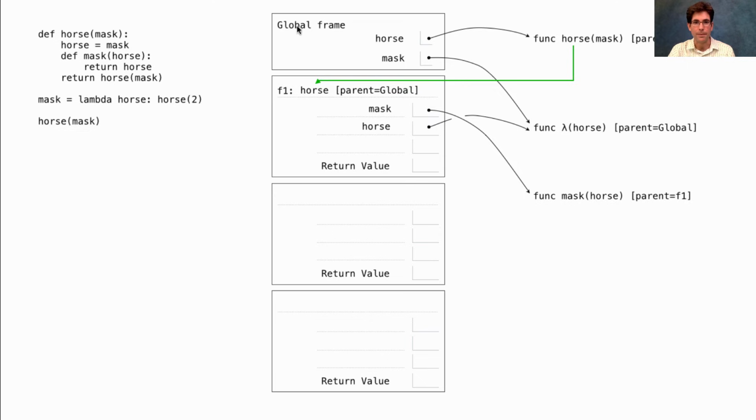Now which horse function and which mask argument? We have to remember we're in this frame, the horse frame. We're in the middle of evaluating the horse function, and so we're in a horse frame, and so we figure out that currently horse means this lambda function, and mask means this mask function. So we call this lambda function with this as an argument.